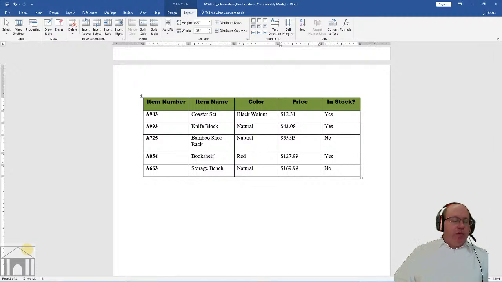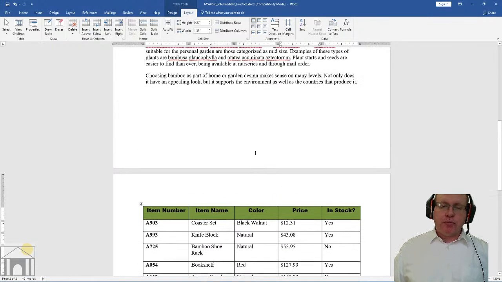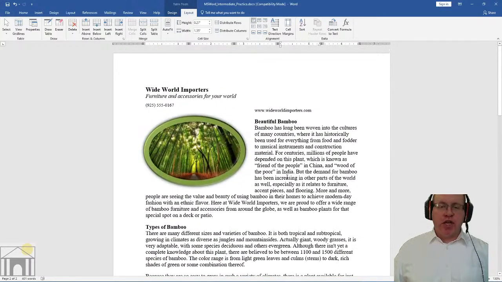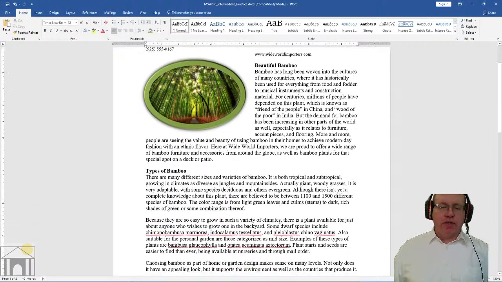We have about 45 minutes left in this class, and we have a couple more things that I want to go over. So we're going to still look at headers and footers, and we're going to look at styles. So let's dive in and start taking a look at the headers and footers in our document here. So I'm going to come back up here to my first page of my document, where we have all of our text.